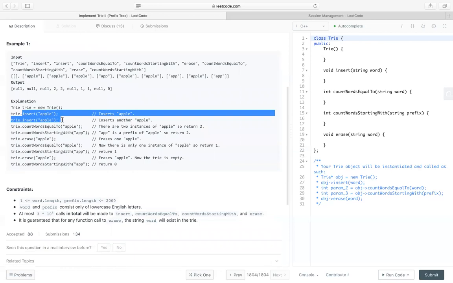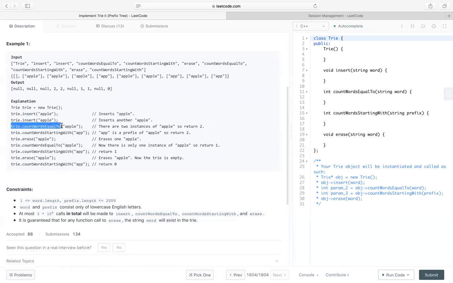Okay, let's take a look at the example. We insert apple twice, then we count apple. We will get 2. For starting with app, we will also get 2. Erase apple. Now we still have 1 apple in this trie, so this function will return 1. We erase apple again, then this function will return 0. Okay, let's take a look at how to solve this problem.